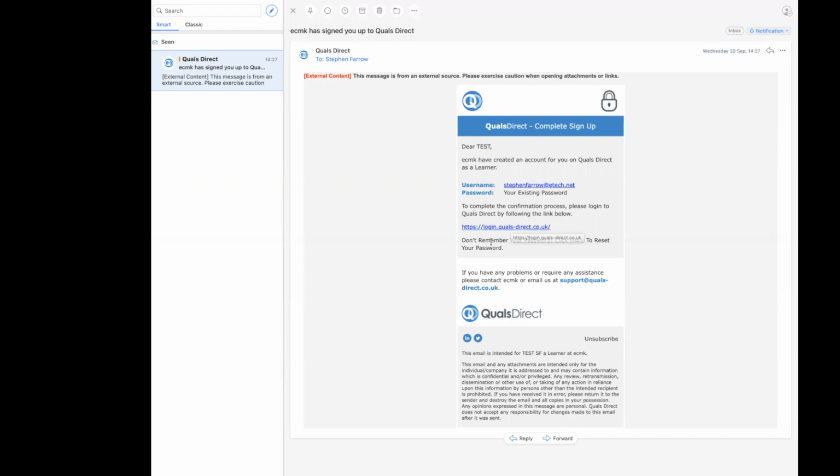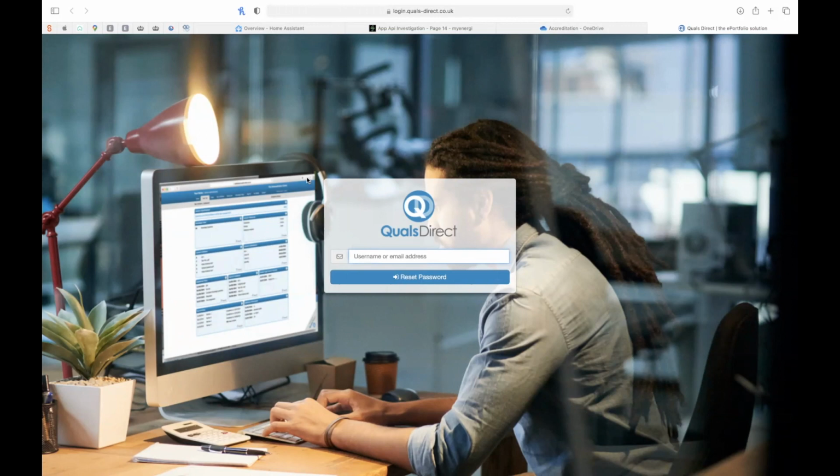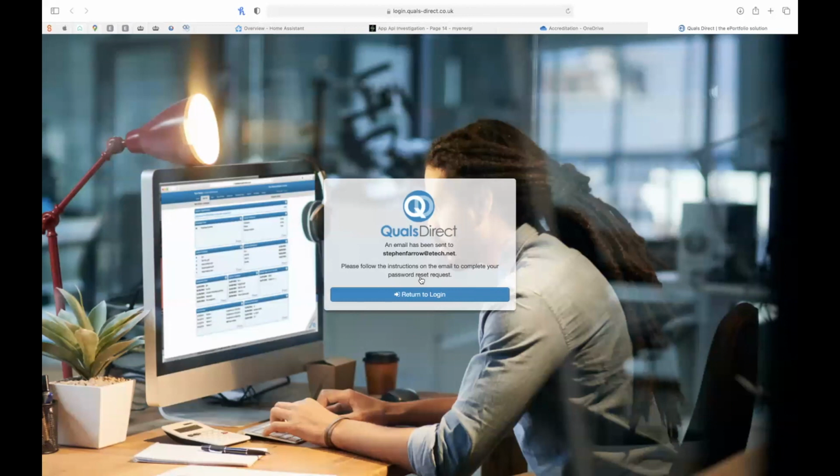So there is a link to log into Quals, but you must first of all press the click here to reset your password. You must click that button first because you need to set a password for your account. So if I just click the button, it's now taking me to the Quals Direct website. So I'm now going to put my username or email address in. So that is your email address that you've given us to register. And if I press that button there, it'll now reset my password.